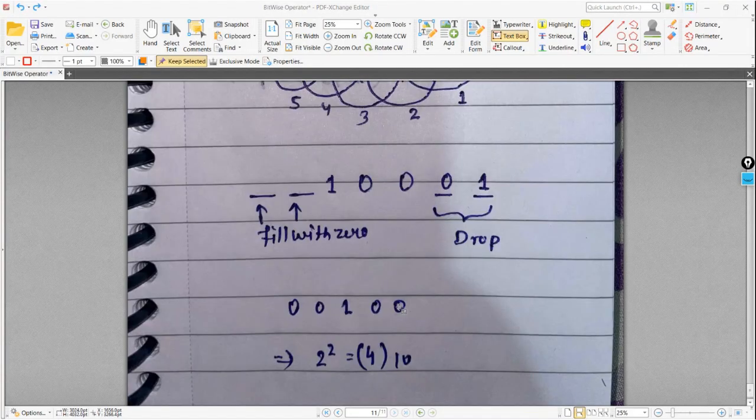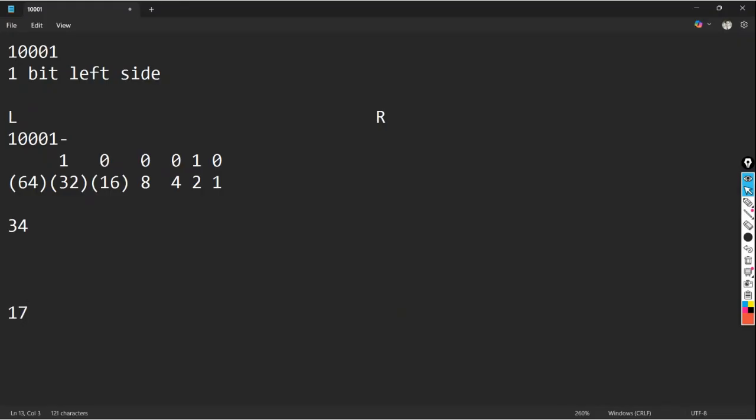Remember, when you are moving in the left hand direction, you need to put 0 in the right hand side in case of left shift. But in case of right shift, when you are moving all the bits in the right hand direction, you need to exclude the bits on the right hand side and fill 0 in the left hand side.